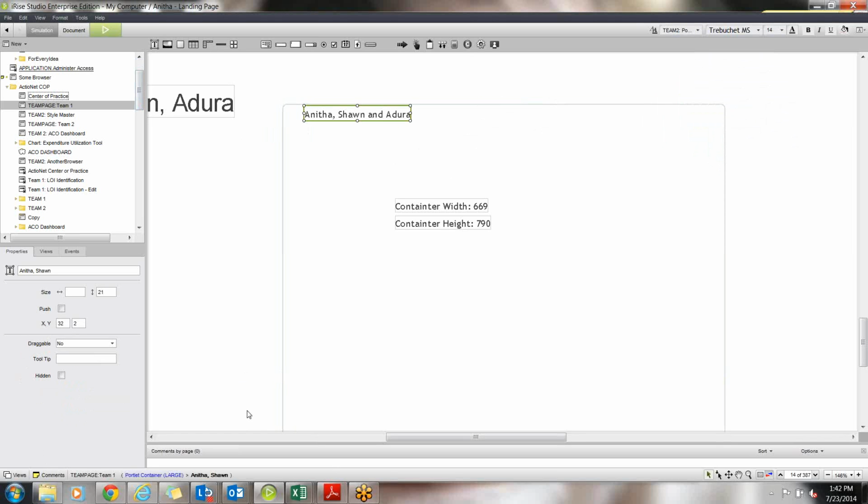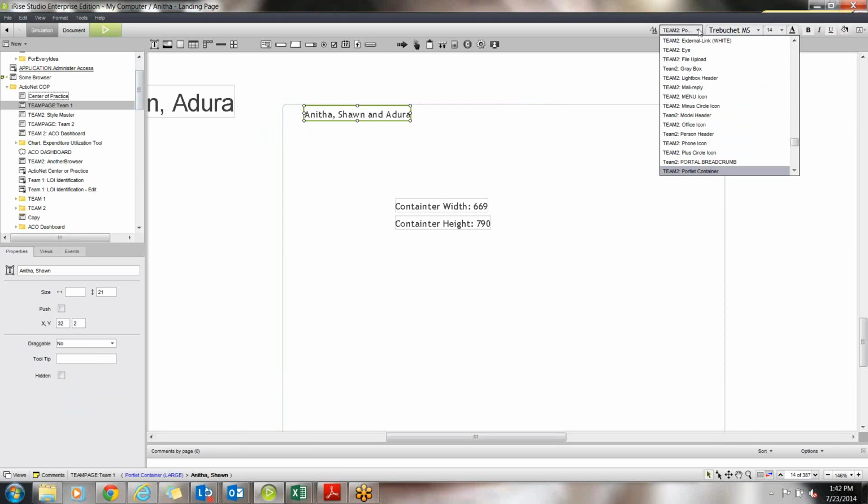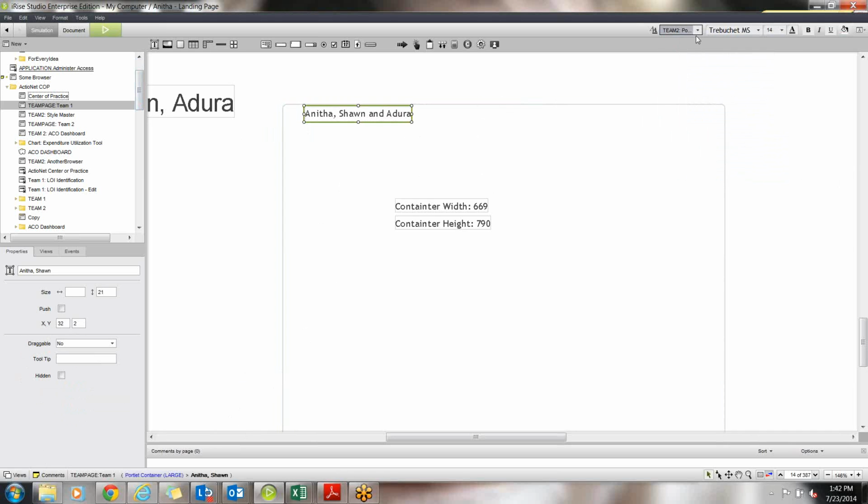Right now you have the portlet container large selected. Okay, that's still the right size. And then the Anita, Sean, Tony and Adora, we want to make that one the portlet header. So click that and move up here. Yep. There's a portlet header, I believe. That's container. There's another style. Okay.